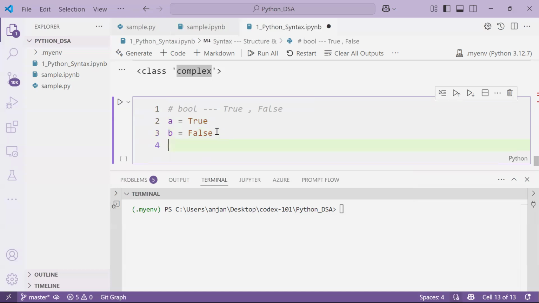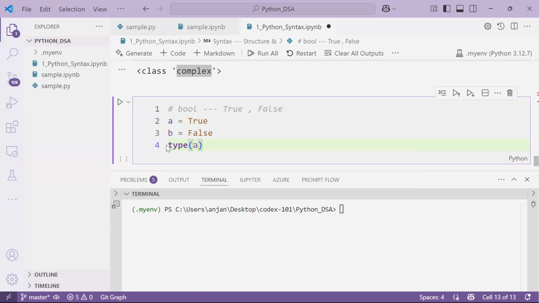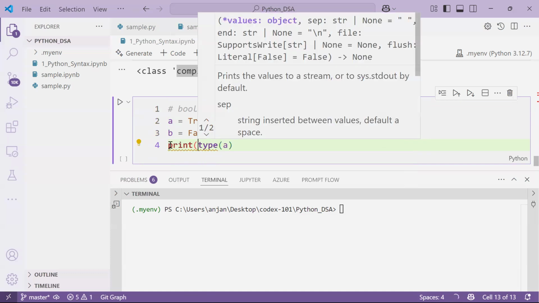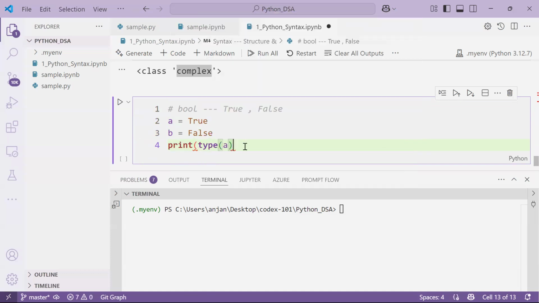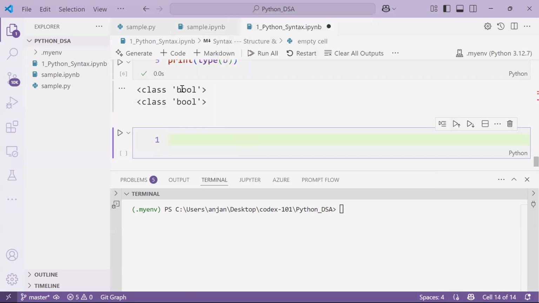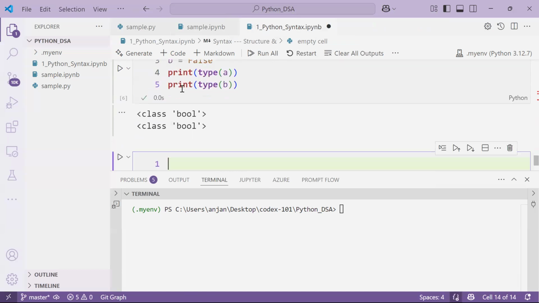This time I want to know the data type of this one. The type of a will definitely return bool. And I'll try to find the data type of b as well. This is how we can represent, or define, Boolean data.